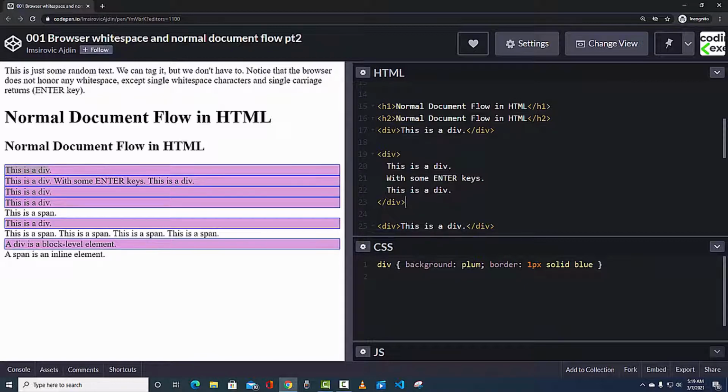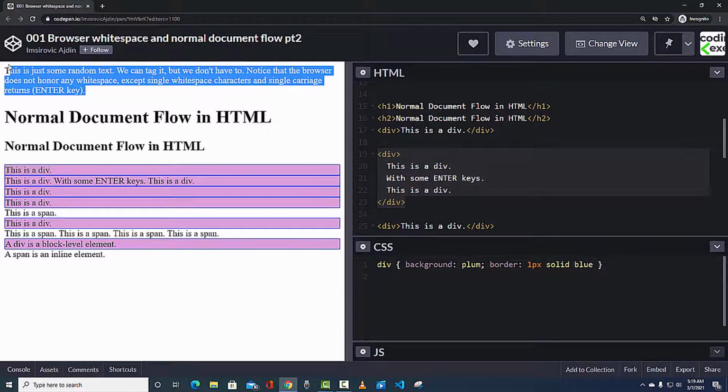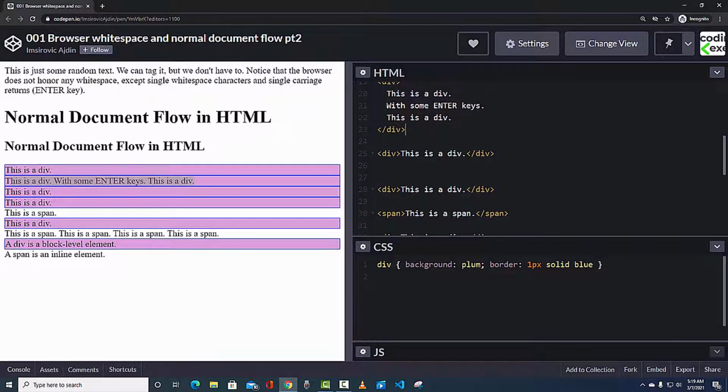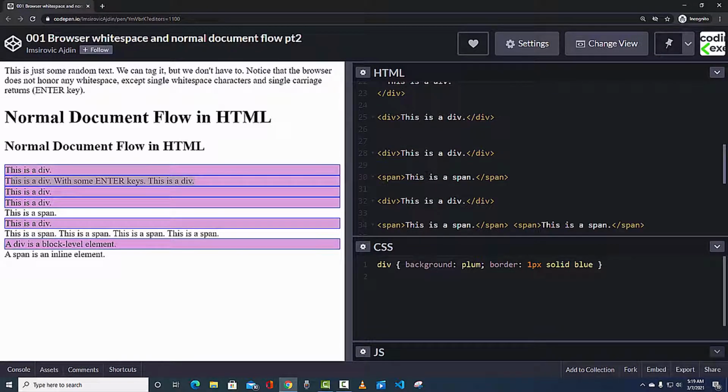Also, we have another div that's kind of a reiteration of this conclusion that we had right here, and that's that even though this text is inside the div element, it doesn't change the fact that the browser still doesn't honor whitespace and puts all the contents of this div onto a single line inside the div itself. Alright, so this is block level elements, but there are some inline elements such as the span tag.